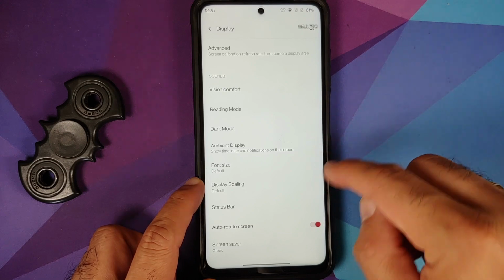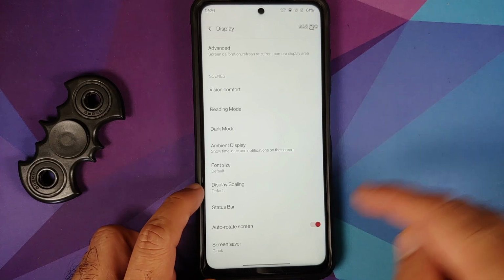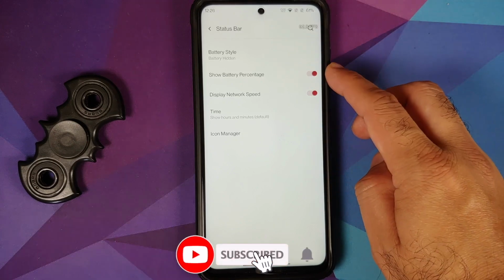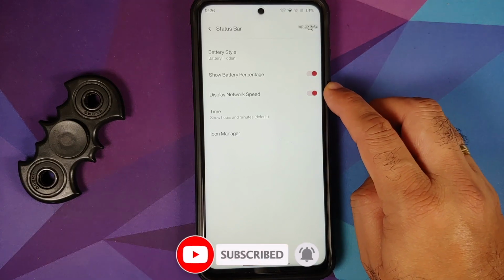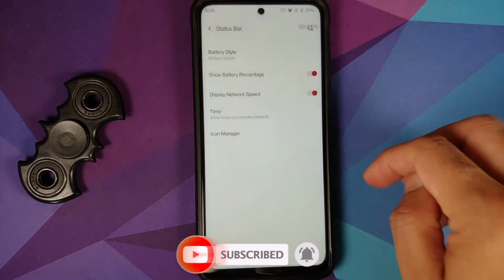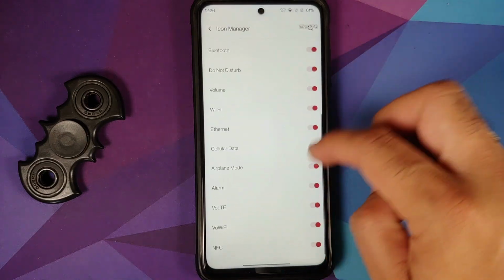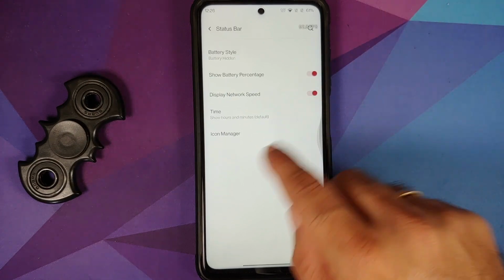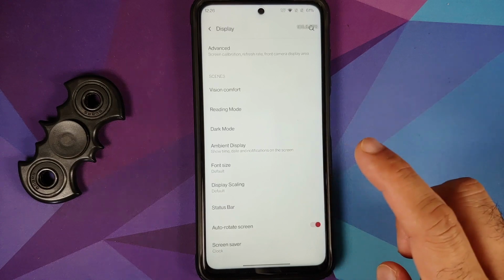Then you can change the font size, the display size. Go into status bar, you can choose your battery style. Do you want the battery percentage? Do you want to see the network speed? Do you want to see the seconds in your time? Go into icon manager and you can configure what all icons you want to see in your status bar. Of course, NFC is broken on this build right now.